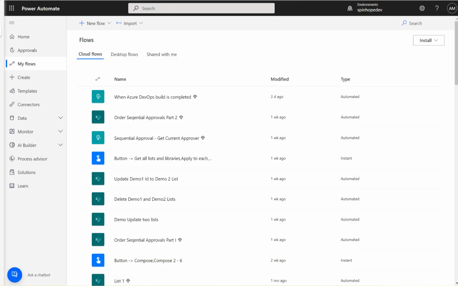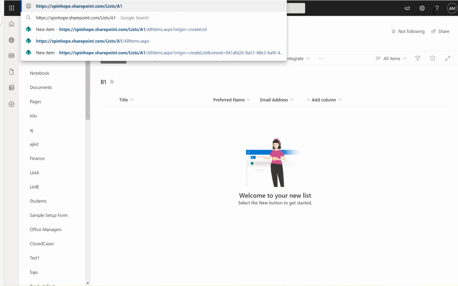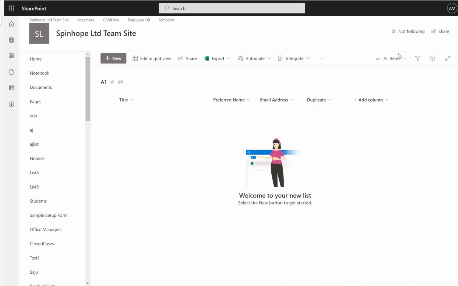I have a SharePoint list which I created, and it's called A1. So I'll go to the A1 list. That's going to be the list where records get created. I'm going to use the title as the first name, and then there are the preferred name and email address columns.